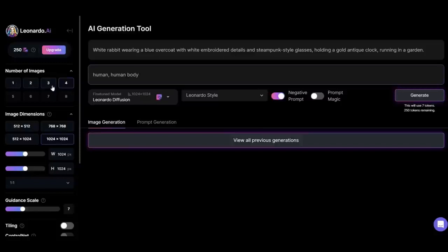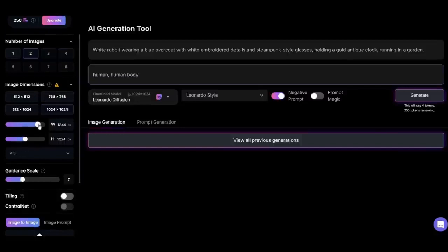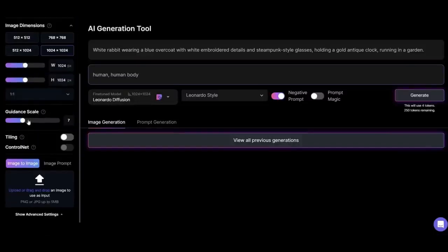In the left toolbar, you can choose how many alternative images you need for this prompt. Here you can choose the dimensions of your image from among the options, or change it manually. Guidance scale determines how much your prompt supports image detail. And tiling is suitable for repetitive backgrounds. You can activate it if you need a repetitive background.